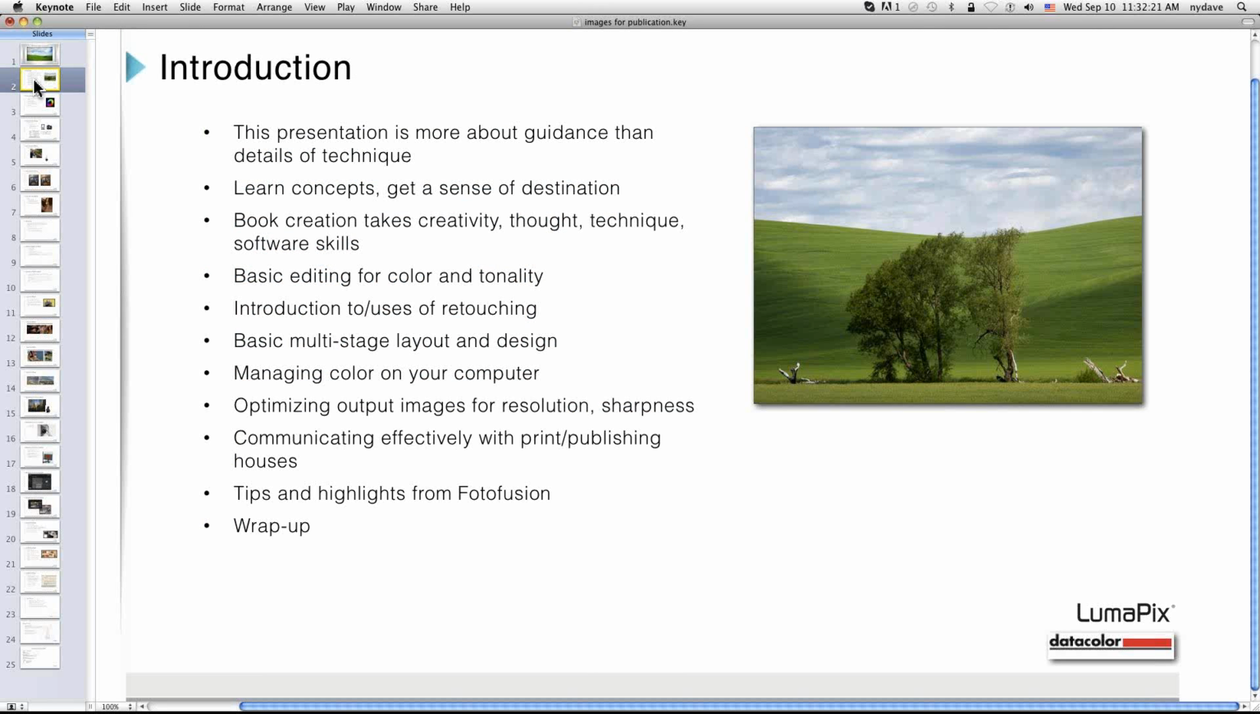Now, it should be noted that this presentation is more about providing guidance and giving you details of technique. I think it's important to learn the concepts and get a sense of destination. The word pre-visualization comes to mind. Book creation takes creativity, thought, and technique and software skills.